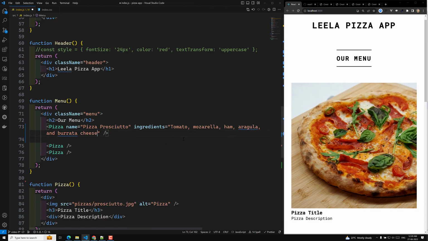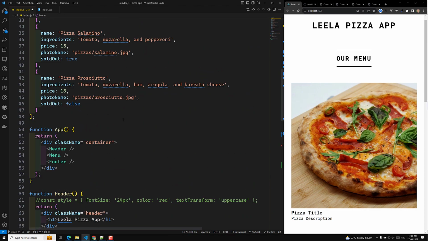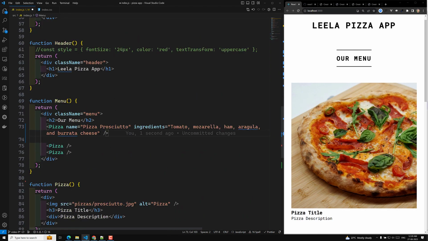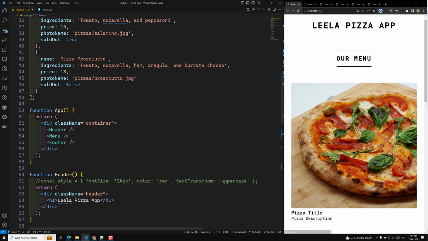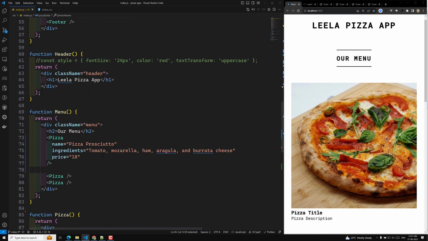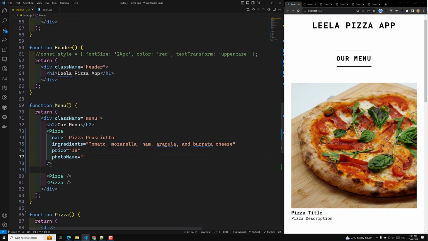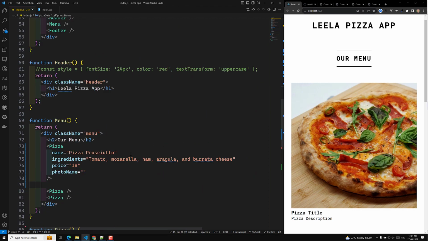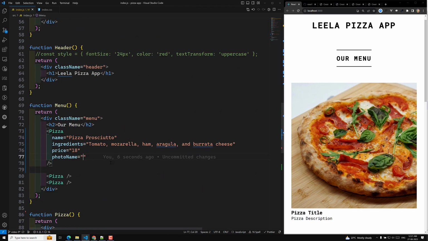Afterwards, we'll try to make it dynamic. I want to explain you about the props thing. And price, we'll send the price also. Price is equal to, and whatever the price is there, 18 or anything, we'll send it. And the another one which is having photo name also we'll send it. Last one, photo name is equal to, and the photo name we are having is this one. I will try to show you, and we'll paste it here.